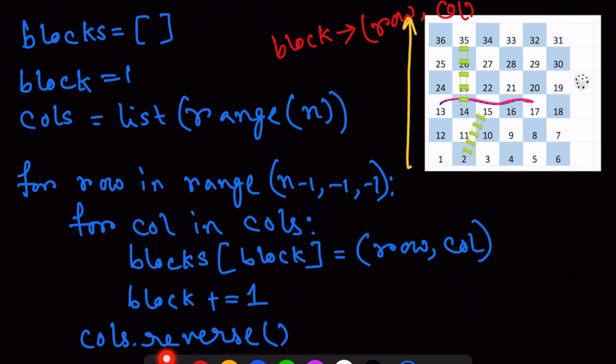Row. So I will traverse for row in range n-1 till 0 in this order. And we are taking one dictionary, where I will keep this mapping. Blocks are starting from 1, and then we'll keep incrementing this block. For row in range from n-1 to 0, we have to process each column.